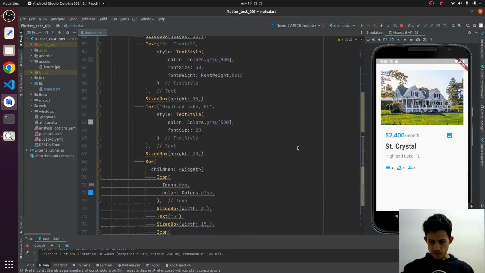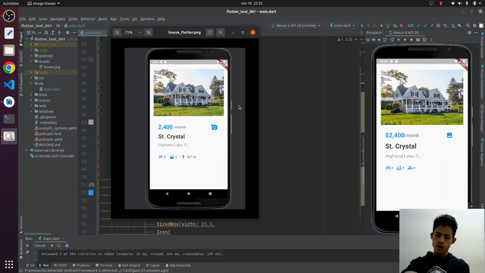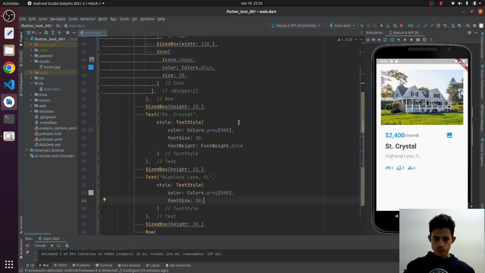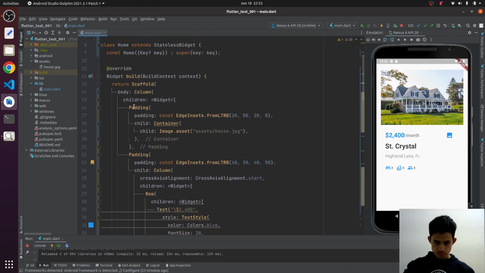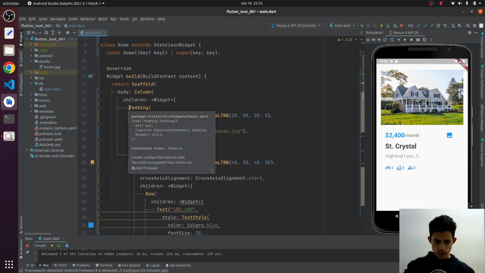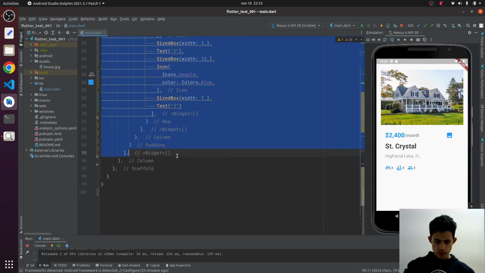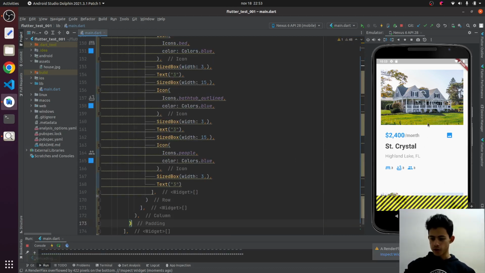So yeah, that's really all about it. We're done with the design, and now I want to duplicate this thing, or cards or whatever, and be able to scroll down, right? So we're gonna be using the list view, which I showed you in the previous video. So I'm gonna basically copy this padding, right? We'll copy this padding until here. I'm gonna copy that, paste it in here. And we're gonna have another of these cards.